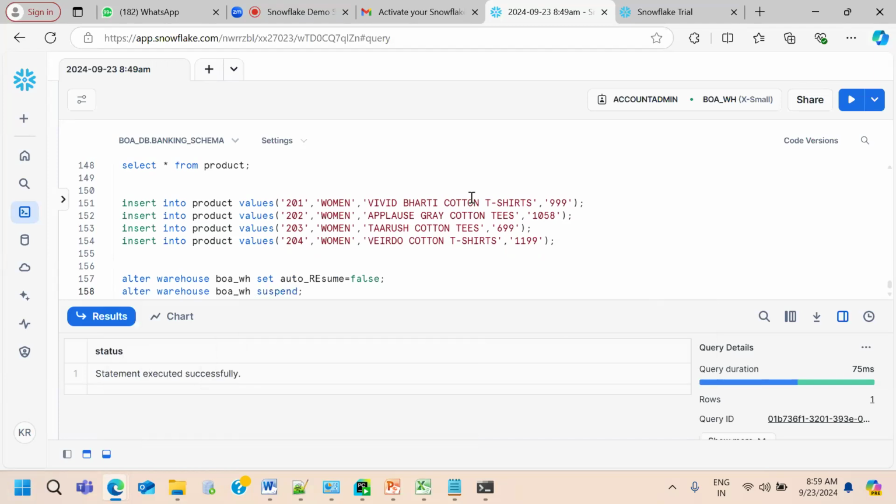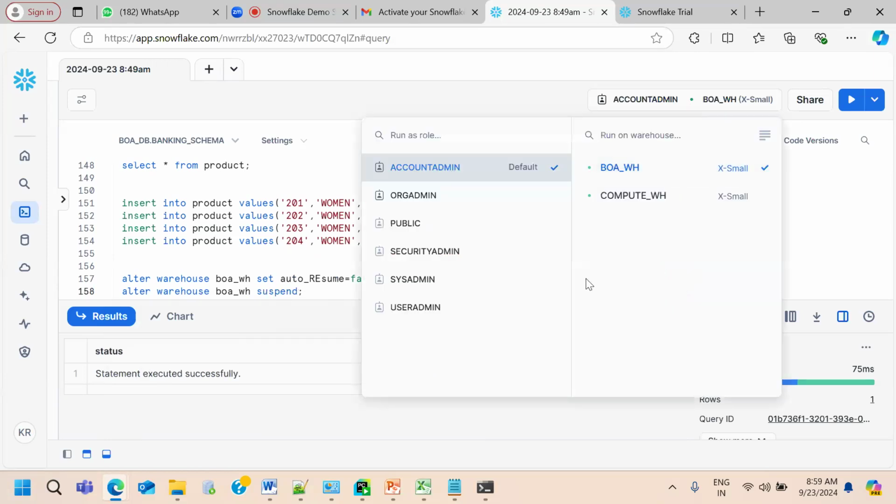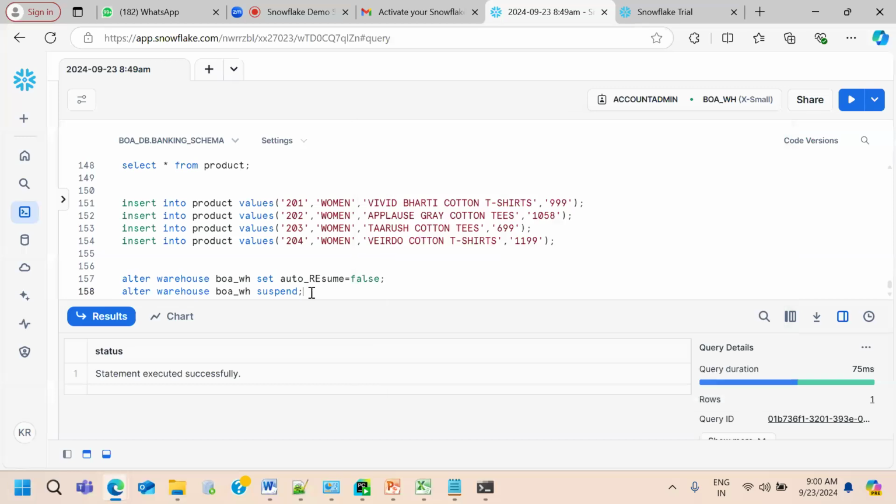Guys, can you look at the status here? Which color is it showing? It is in green color, right? It is started, which means the warehouse is started. Now I would like to suspend the warehouse.